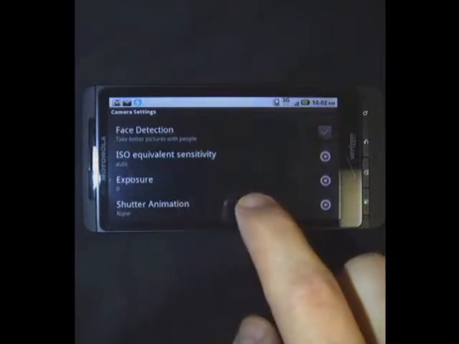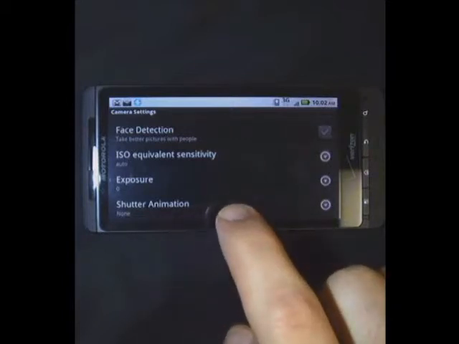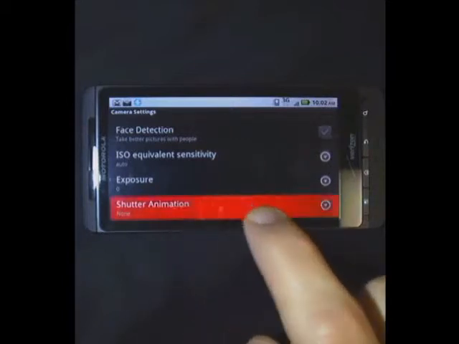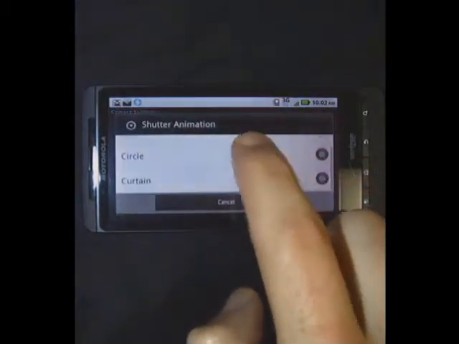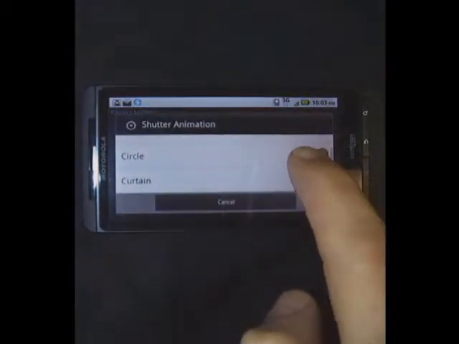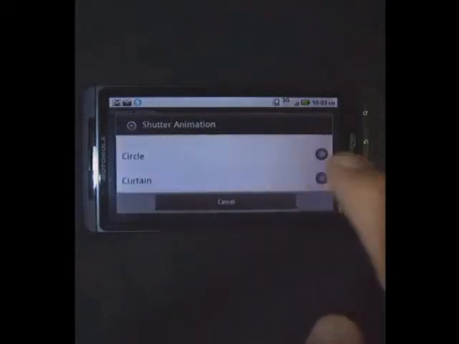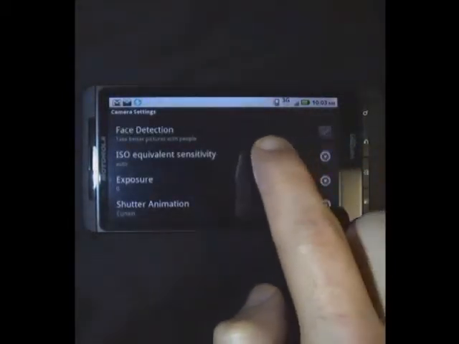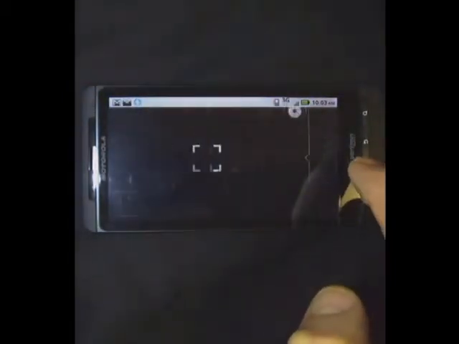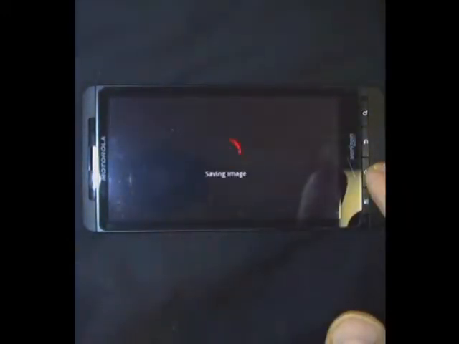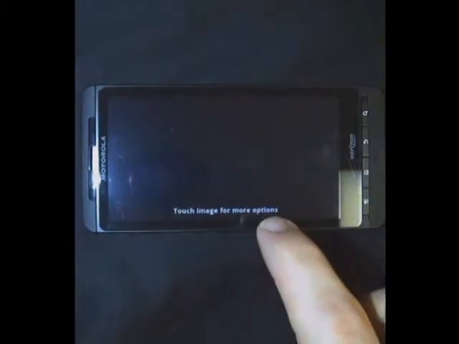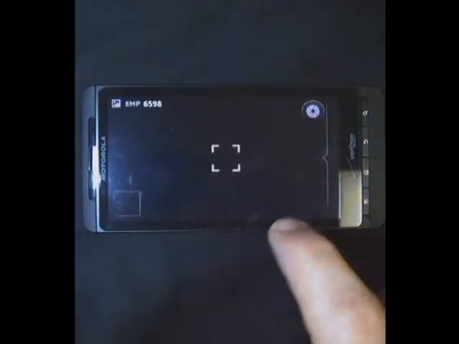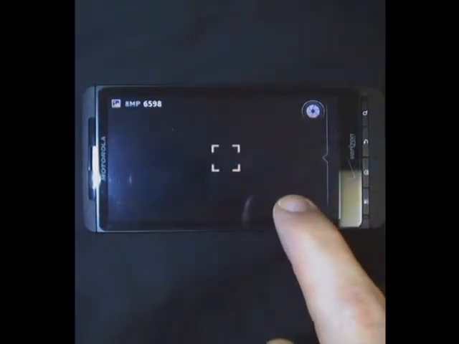And shutter animation is just a method of knowing when you've taken a picture. So if you tap this and choose a circle, a curtain, etc. Let's do a curtain. This will change the way, and then hit the return key to go back to the camera. If we take a picture, see how I did the curtain like that? It just lets you know it's taken a picture.